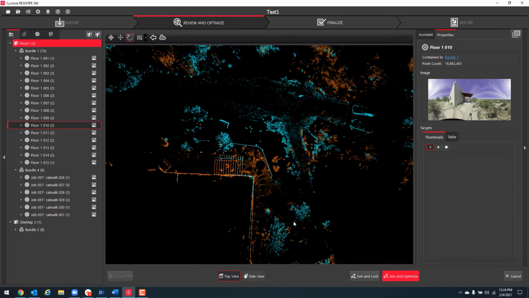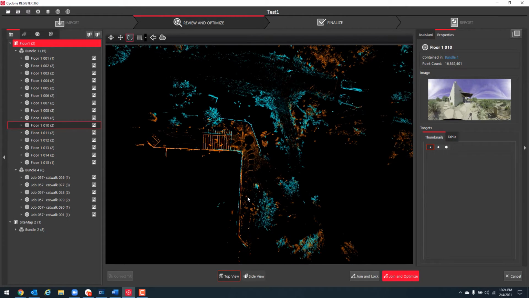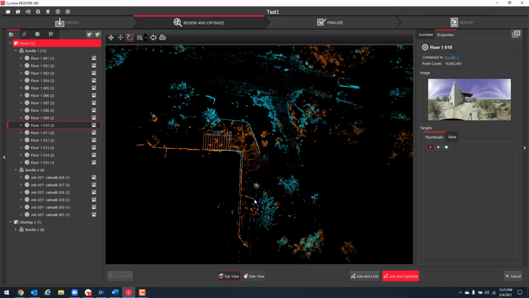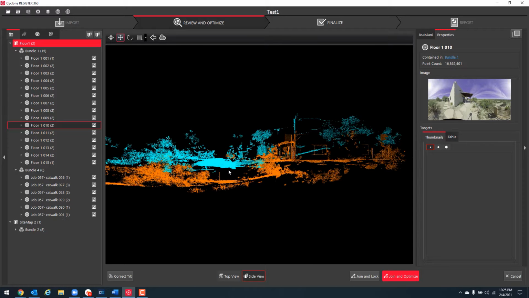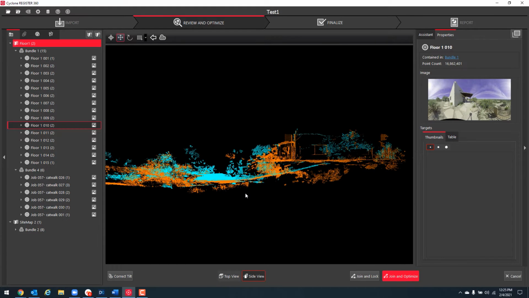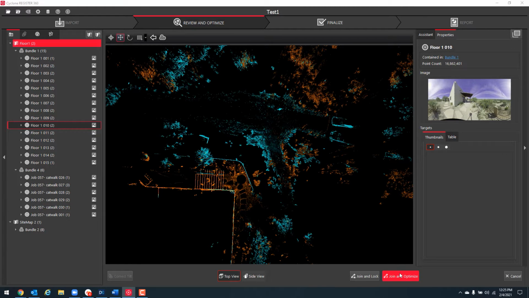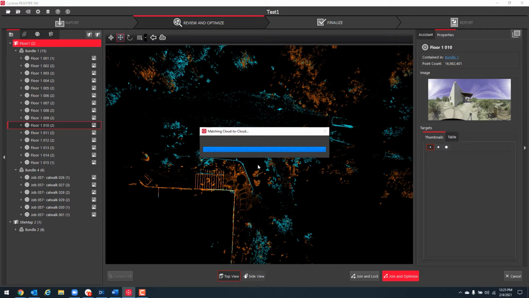Okay, we got a little tilt, or rotation. Let's go ahead and fix that. That there. A little bit of height. Let's try that one.